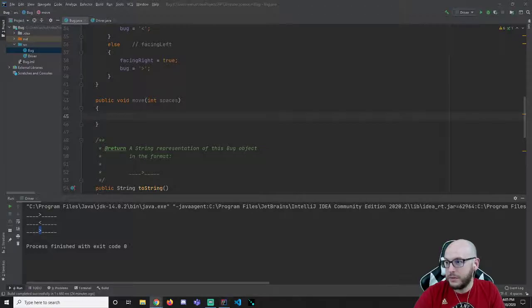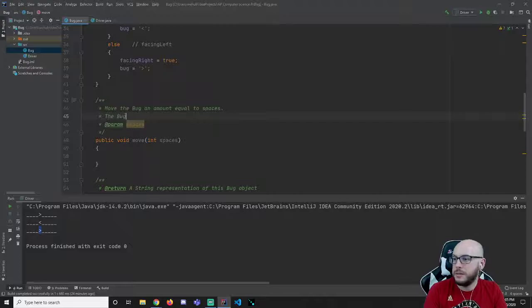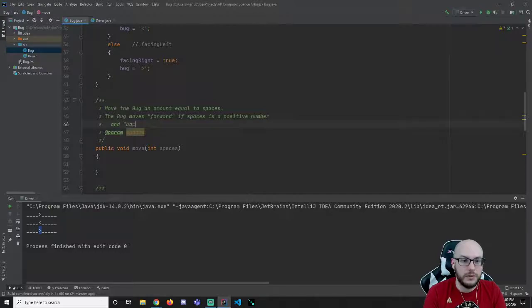This is a perfect method to JavaDoc, so let's do so. I'm going to do /**. We are going to move the bug object in amount equal to spaces. The fact that I've named it here and it's listed here as a parameter, I can just refer to it here. The bug moves forward if spaces is a positive number, and backwards if spaces is negative.